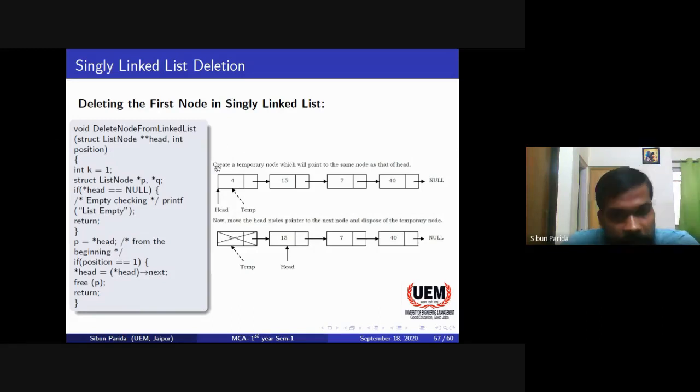Now a variable is also required as a counter. I have to reach from 1 to 2, so k equal to 1. Struct list node, two temporary variables may also be declared, that is P and Q.